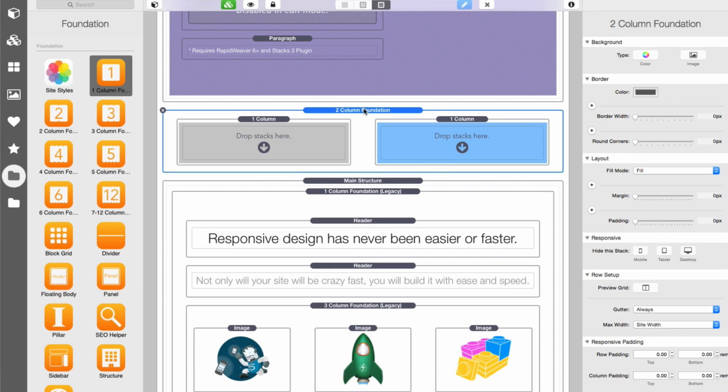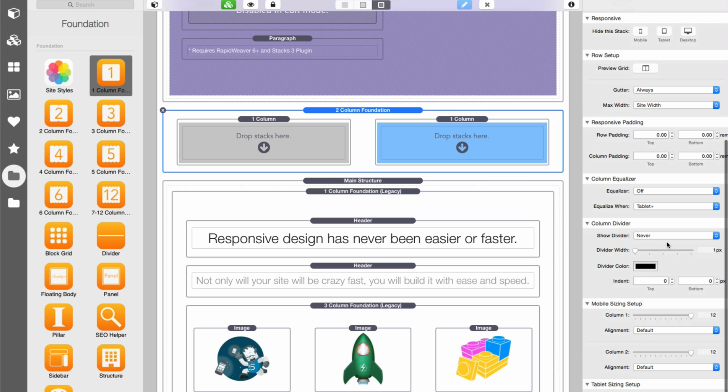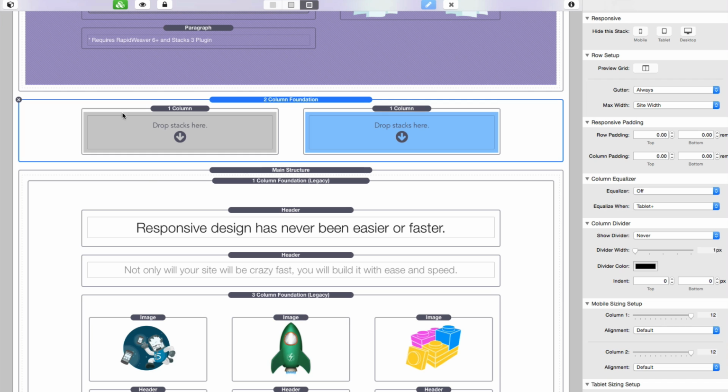So now let's go ahead and look at the Foundation 2 column stack. Its new settings are a little bit different than the Foundation 1 column stack. So here I have a 2-column stack, and I've added a little bit of content so that we can see a little bit more of what's going on here, okay? And actually, let's go ahead and hide our stacks library so that we can see a little bit more within our content area. So here we have the preview grid is the same. The gutter is the same as well.